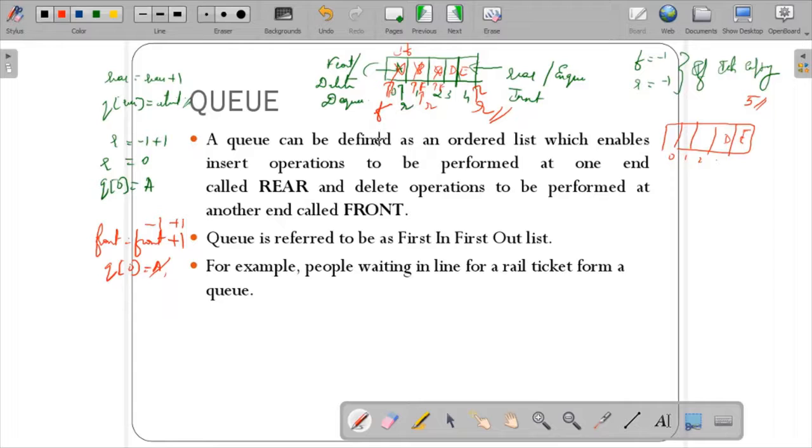So this is the definition of queue. A queue can be defined as an ordered list which enables insert operation to be performed at one end called rear, and delete operations can be performed at another end called front. Always remember, delete is always from the front and insertion always takes place at the rear. Queue is also referred to as first in first out. You can see, first I inserted A, so I deleted the first element, also A.